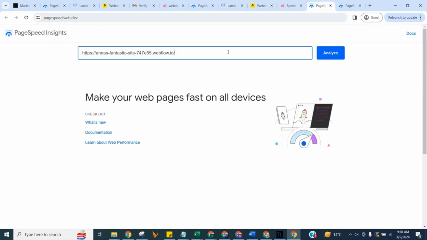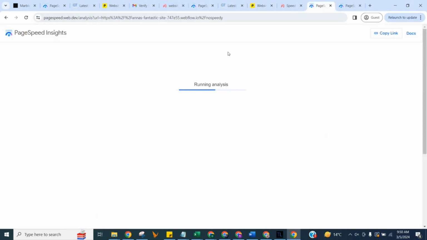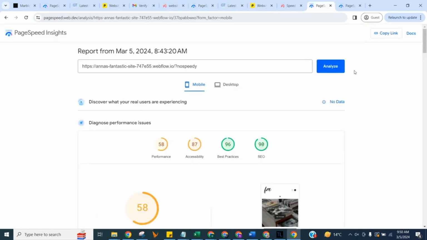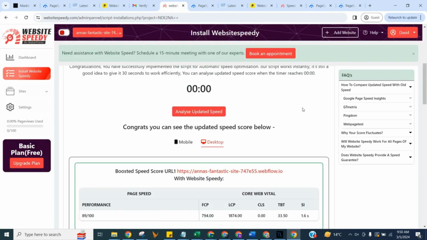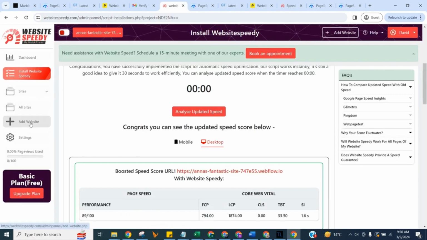And here you can compare old and new speed by adding the no speedy parameter at the end of the URL. That's it. You successfully used Speedy to fix FID issues and enhance your website's Core Web Vitals. In the sidebar, you can click on Add Site to add another website. I would recommend you go through the FAQs on the right to understand basic details about how our tool works and how you can check old speed using the no speedy tag.